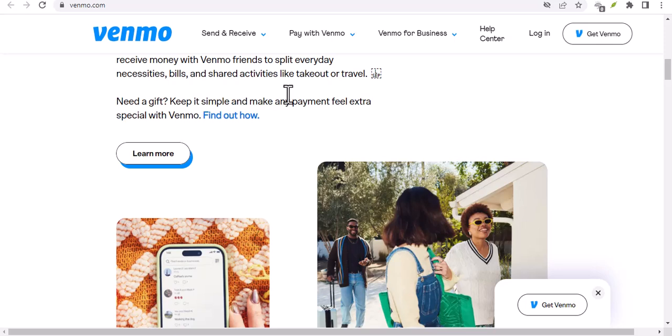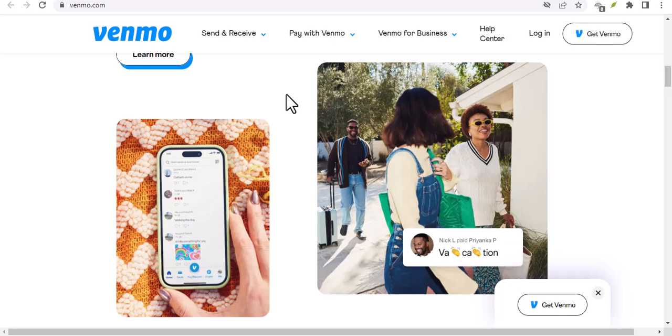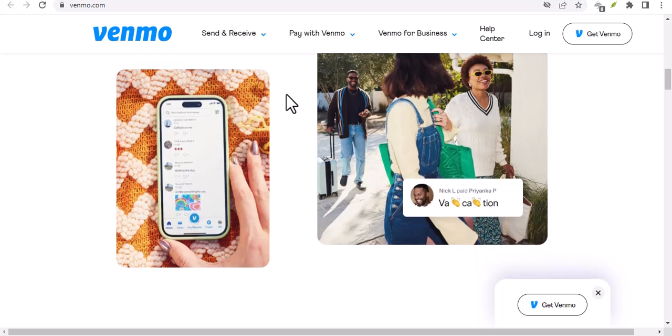Step 2. Get a U.S. bank account. You'll need a U.S. bank account to receive money from Venmo. There are a few different ways to get a U.S. bank account. You can open an account with a U.S. bank that has an international branch, or you can use a service like Wise or TransferWise.